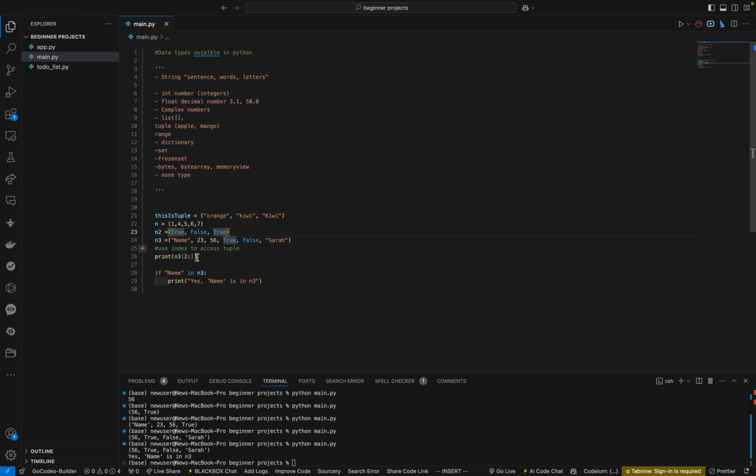Python has two inbuilt methods that can be used on tuples. One of them is count, and the next one is index. So we can use it to access tuple, which means we can use it to count the tuple we have. Realize that in this instance we have this n3. So if we take n3, we can say n3 dot count. It means we can use it to count the total number of data in here.